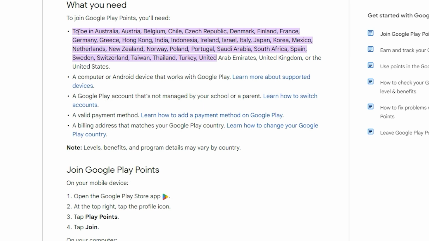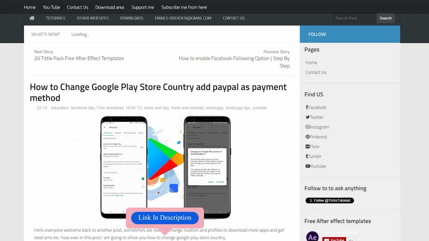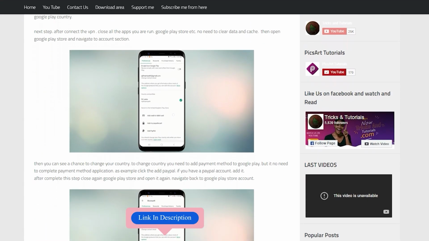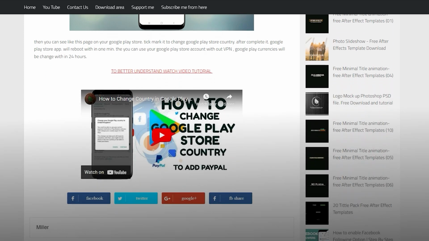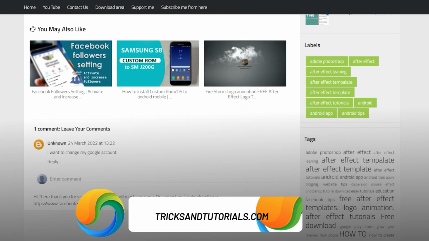I think your country does not support Google Play Points. I put the link below. Check whether your country is available or not. If your country is not in the list, you need to change your Google Play Store country. For help, read my blog post to change Google Play Store country. Link in description.